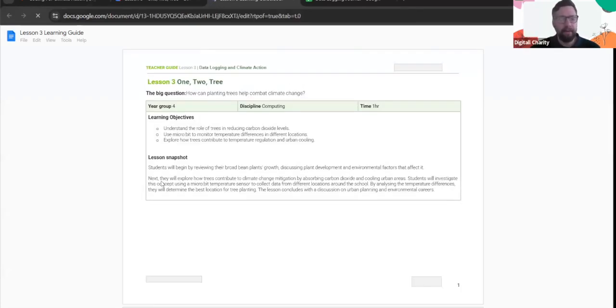So let's have a quick look at the lesson plan before we get going, but I'll focus more on the PowerPoint. So today's session is called 1, 2, Tree, and it's focusing on this big idea of how can planting trees help combat climate change.